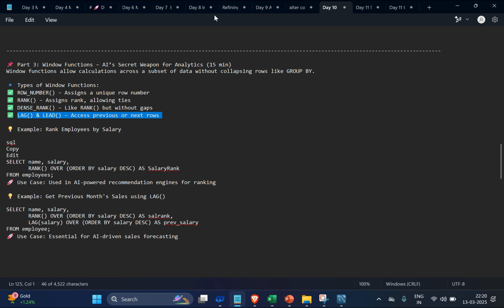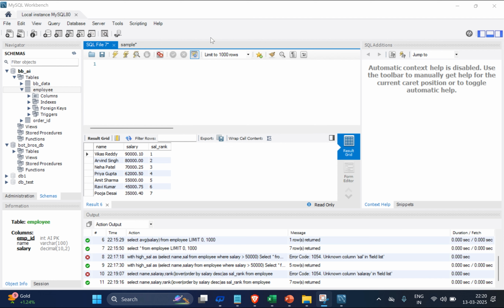So if I have to show you an example with lag or lead, I'll come to our SQL query, and then what I'll do is I'll just put select name, comma, sal, that is salary, and say rank. Remember, when you give rank, it has to be over any order by salary descending as sal rank.